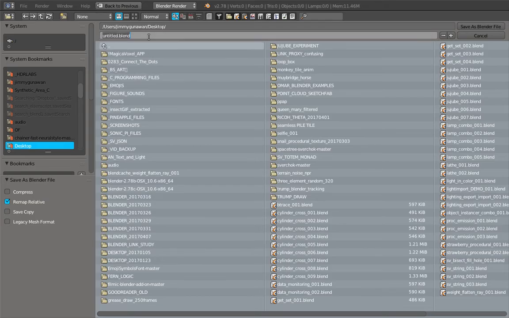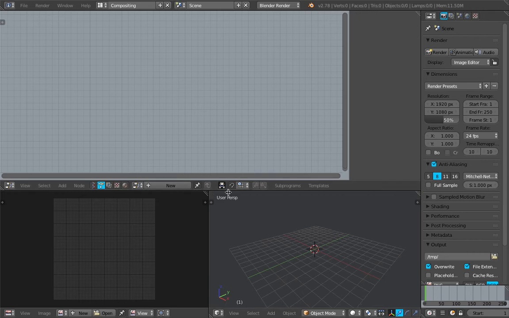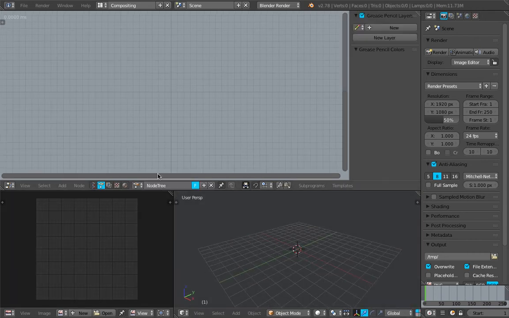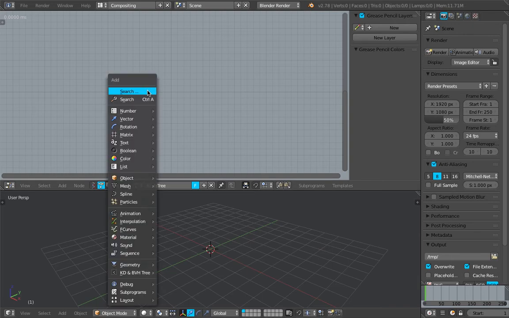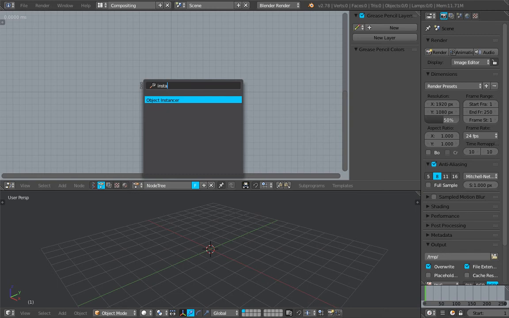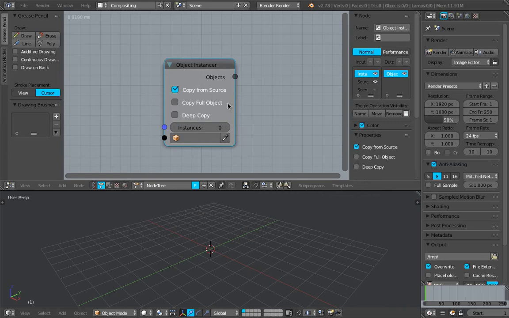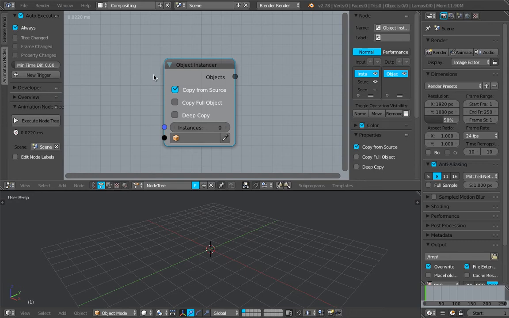So I'm gonna save this. So this is Suzanne and lamp. I'll go to compositing, and I'll use Animation Nodes, and the node I will be using is the instancer. Shift A, search instance, object instancer. I still like the Animation Nodes object instancer because Sverchok doesn't really have this yet. Sverchok has a way to duplicate mesh, but for objects I still need to use Animation Nodes.